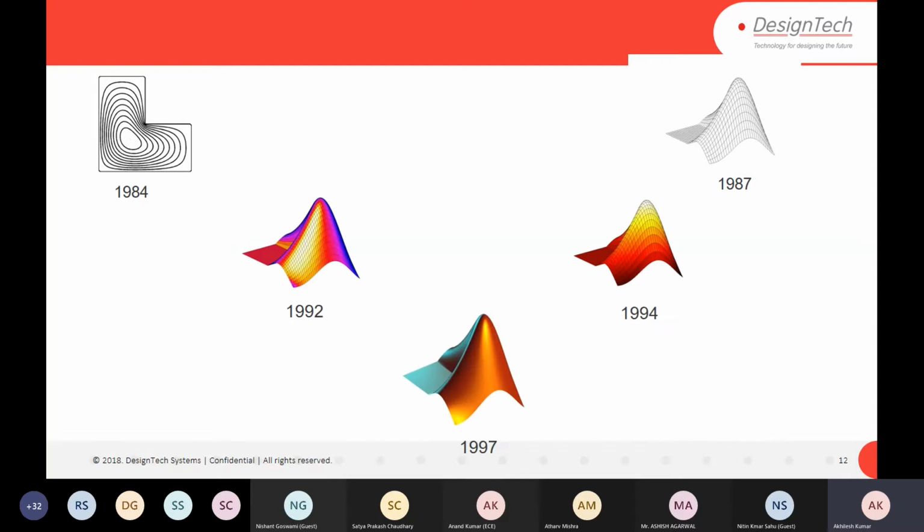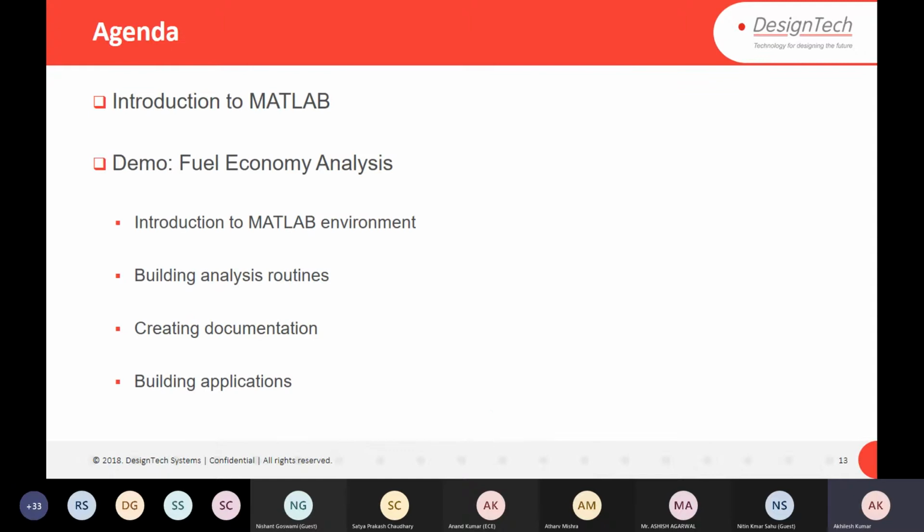And year by year, the changes of the logo were like that: in 1984, then 1987, 1992, 1994, 1997. The logo which we see from 1997 is still used in MATLAB. Right? We still see this logo, right? This was the modification in the logo here. Okay, this is our agenda, which we are going to see.